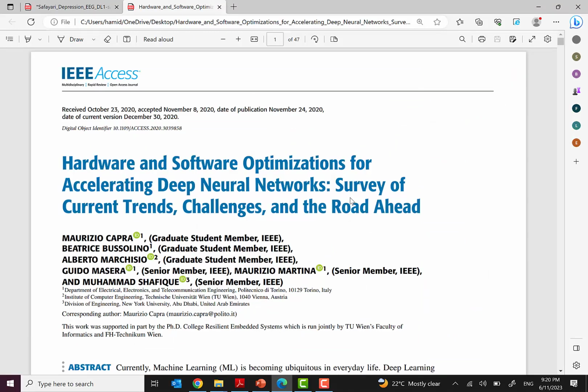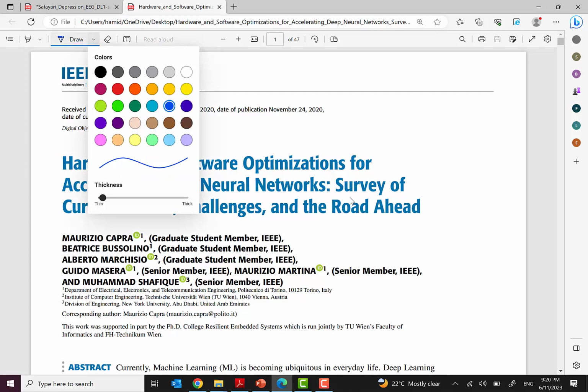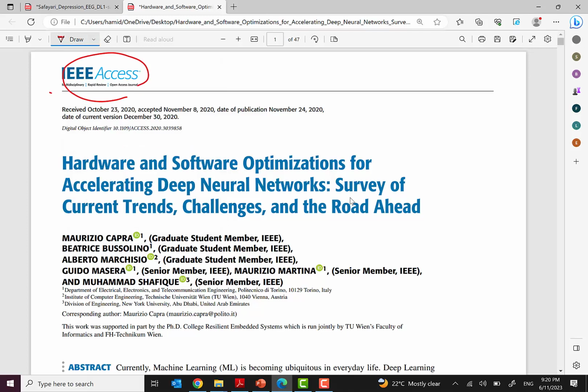But this is a survey. It's a survey that is published in IEEE Access, an open access journal, which is really prestigious, and many high quality research papers are published in this journal. This is a very nice work about hardware and software optimizations for accelerating deep neural networks, survey of current trends, challenges, and road ahead. This is also a very nice title. You see, the title will give us everything about the paper.